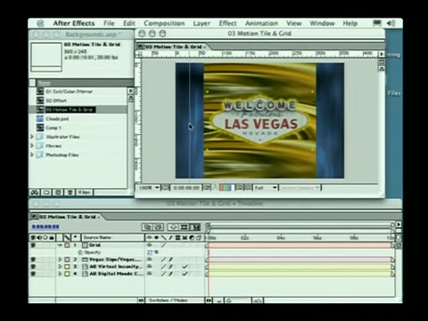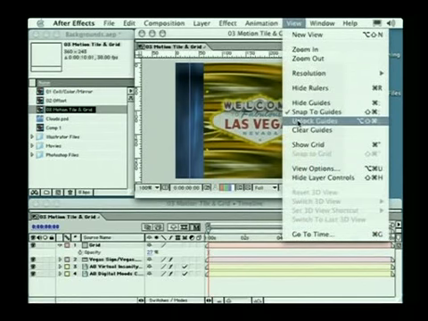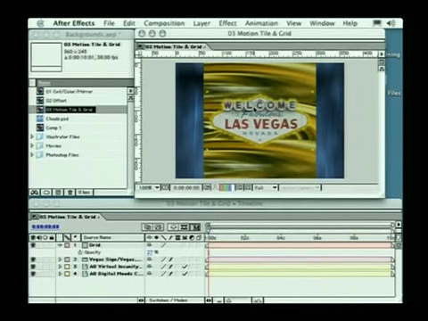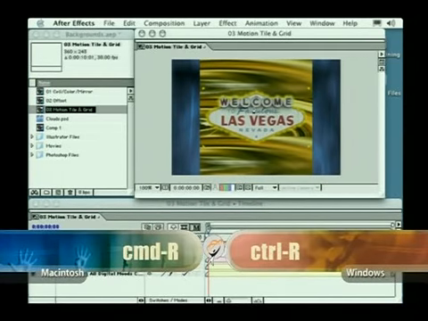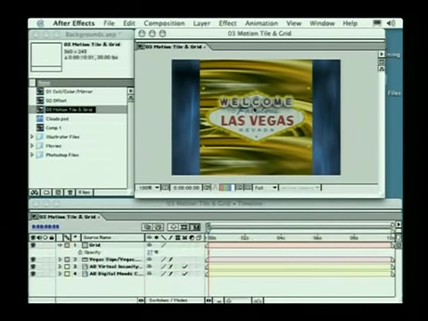See, my cursor has changed. So I'm just going to go back and say Unlock Guides, or I could even say straight to Clear Guides, so that immediately removes any that are there, and I'll hit Command R or Control R just to remove the rulers.